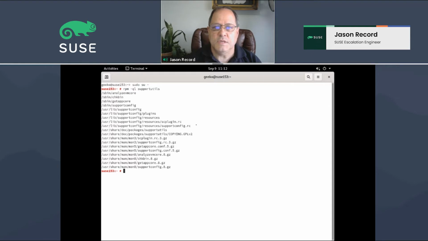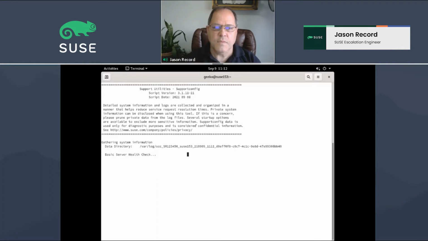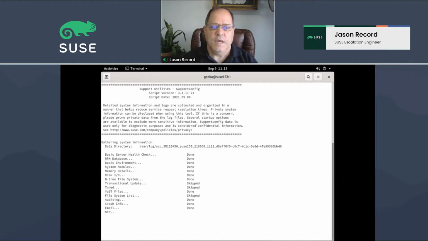Now, as far as getting a supportconfig, if you just run supportconfig -ur and then your case number with SUSE, that will start and run a supportconfig. It tells you the file name it's going to use. It embeds the service request into the file name. And here you'll see that it gathers various pieces of information as it goes. All the information is stored inside the directory listed, the data directory.